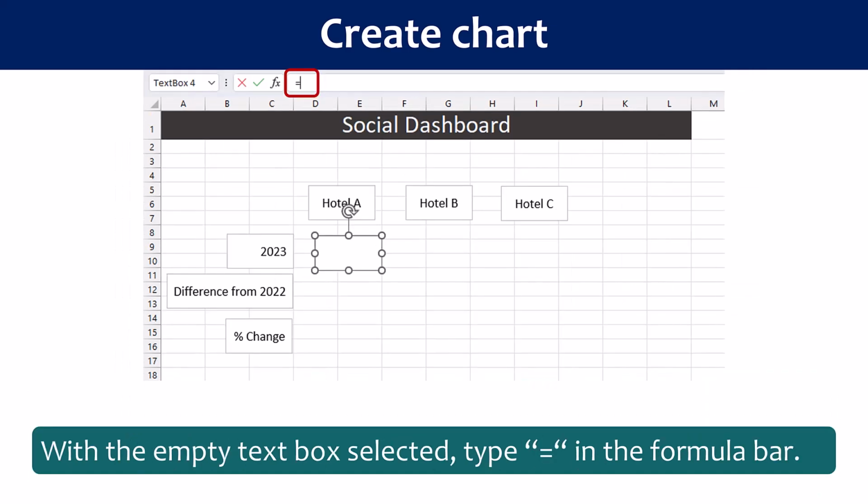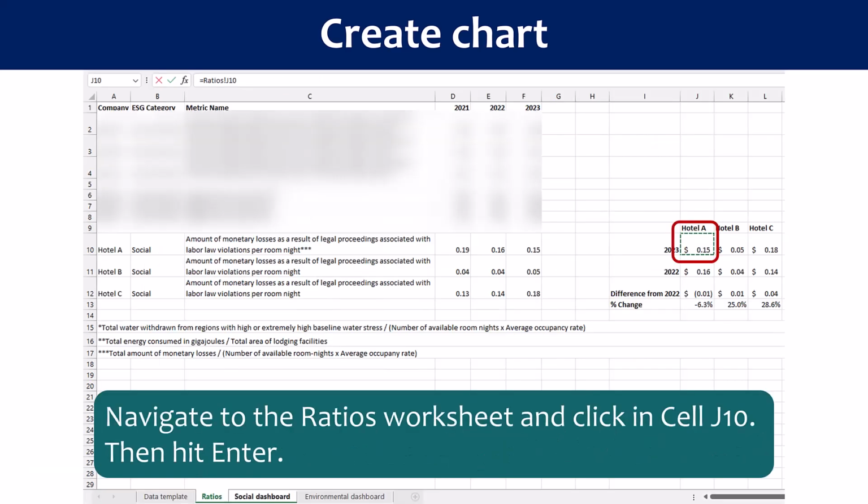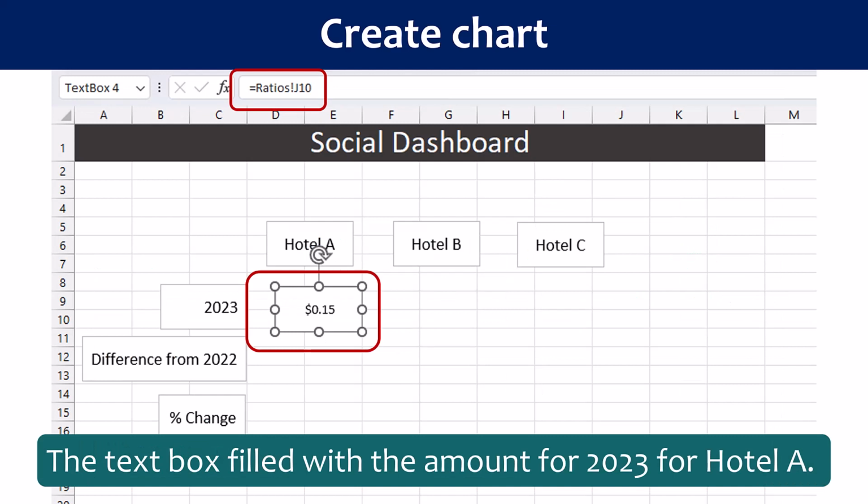With the empty text box selected, type equals in the formula bar. Navigate to the Ratios worksheet and click in cell J10, then hit Enter. The text box filled with the amount for 2023 for Hotel A. Notice the formula in the formula bar.